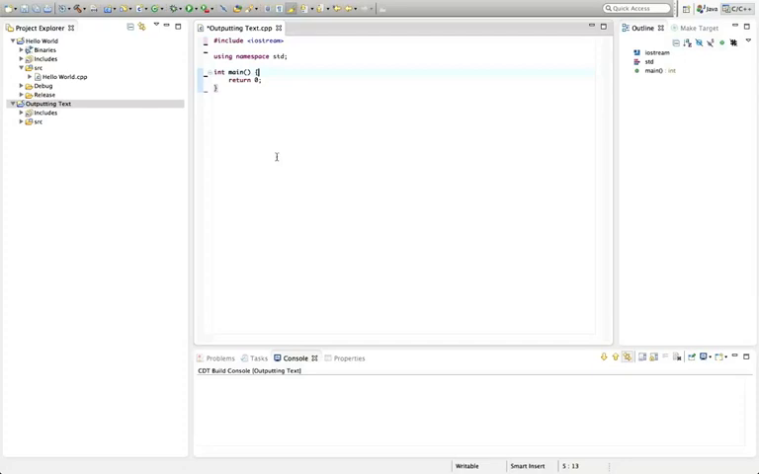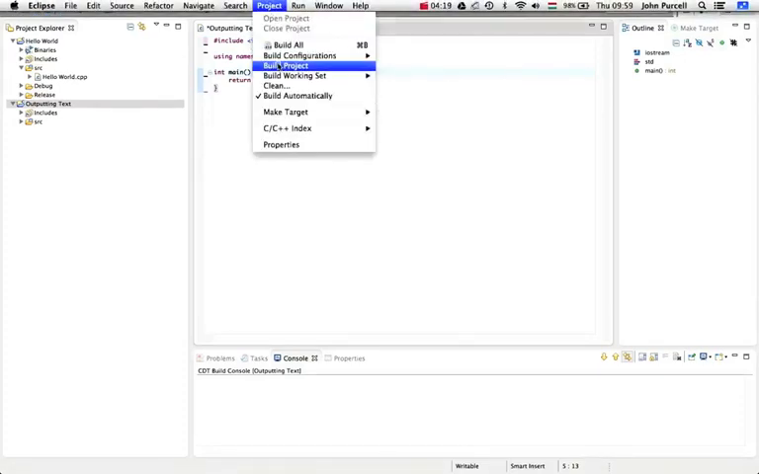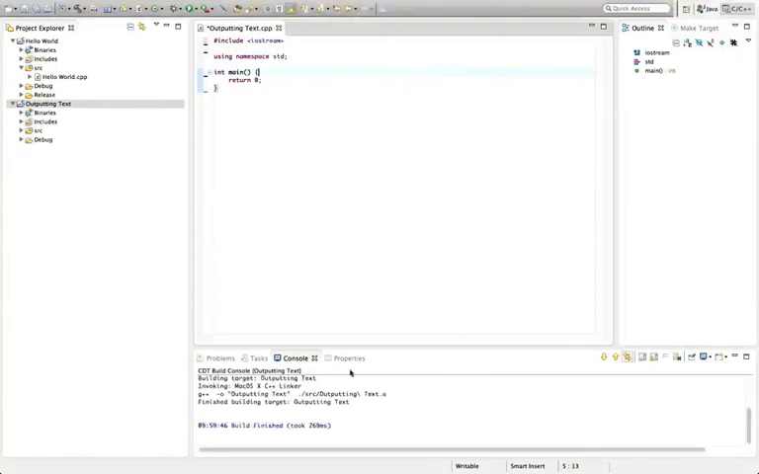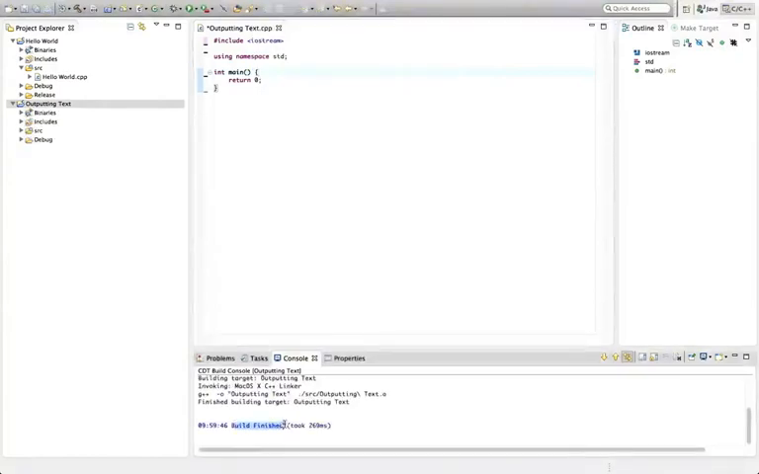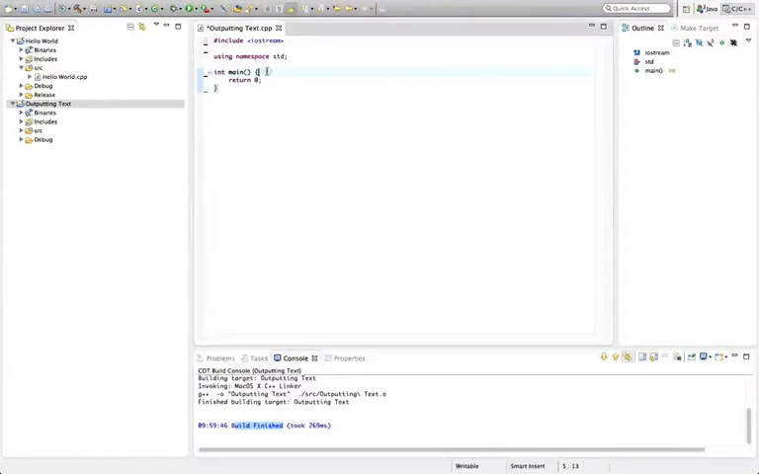Once you've got this far, you can go to Project, Build Project, and it should build without any errors. It should just say build finished. It's in blue here, and it should be fine.